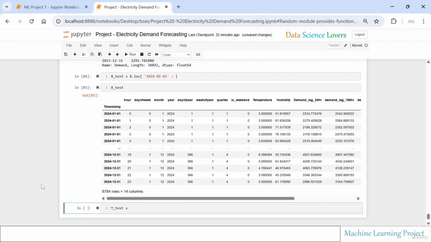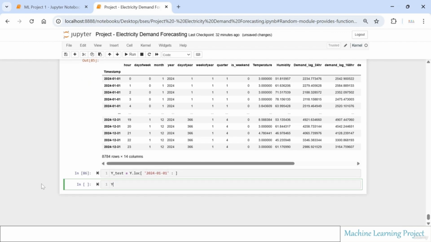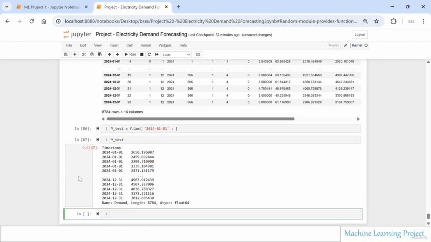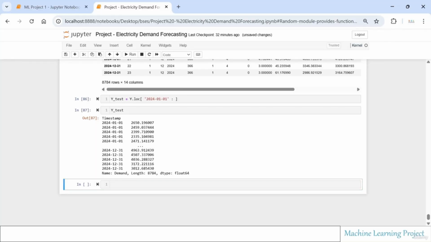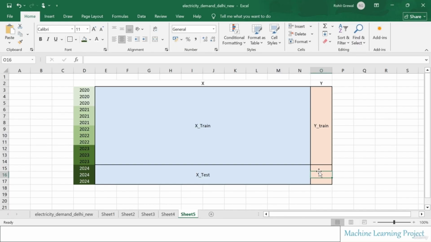Similarly, we will create our ytest. For ytest, we will consider our y variable, y.loc, and in this loc function we will again mention the date from where we want to consider, which is 2024, January 1st, and a colon. After the colon we keep it blank to consider all the records till the end of the data. Run this, and this is our ytest from 1st January 2024 till 31st December 2024.